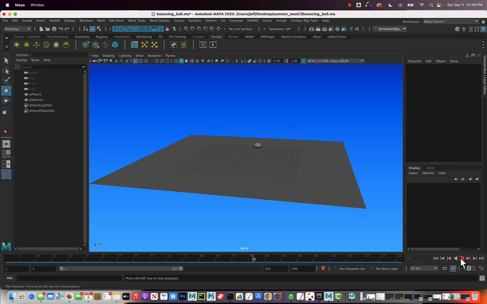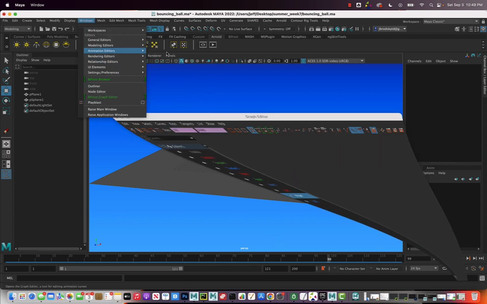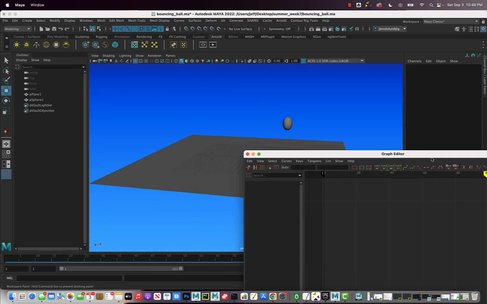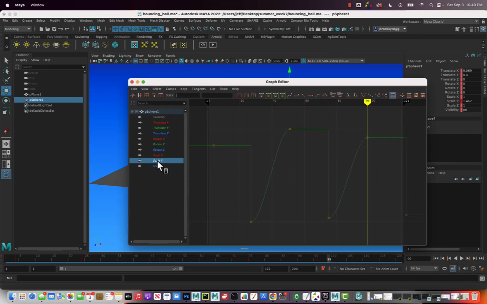I think that's maybe a little too much of an offset, so let's go back to the graph editor: Windows, animation editors, graph editor. If you have multiple monitors, this is great because you don't have to keep closing windows. So if you select your sphere, go to scale Y, select all these keyframes, again hold down Shift, middle mouse drag to the left, and maybe 1 frame offset from the beginning is enough.